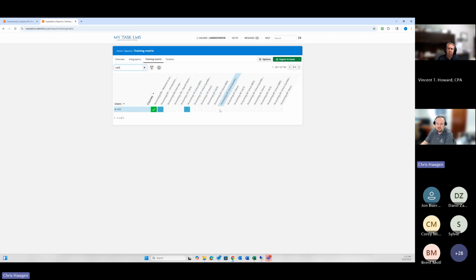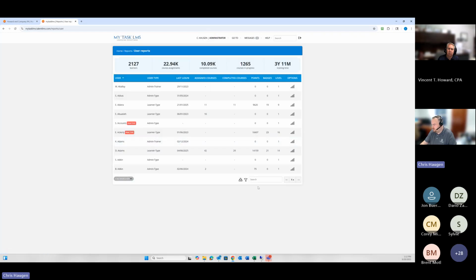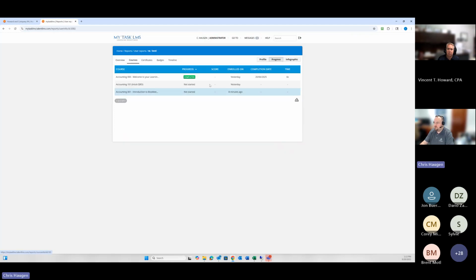So it's also going to make it look a little bit clearer on where exactly they are at in the course. Same thing will go from the user view. If we were to go from the user view and I type in the webinar person, the courses are only going to show me those 3 courses right now because they only have access to those 3. Once they complete 001, it will show you that they're on to 002 at that point as well.